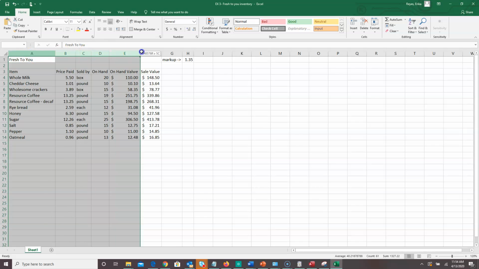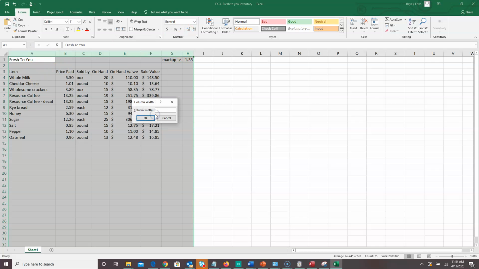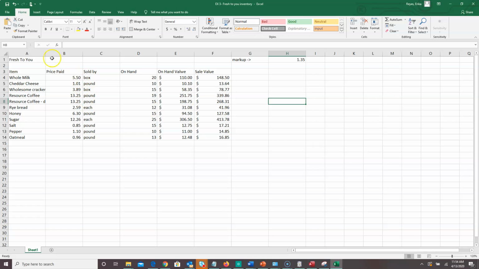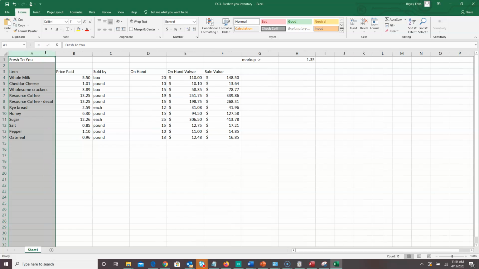Or you can just select from A to H and then give them a column width for them to be the same. So I'm going to do 17.0 and click OK to see if that works. Okay, so that means everything is the same column width, but as you see, column A still doesn't fit nicely. So you can just double click and make sure that everything fits on column A.